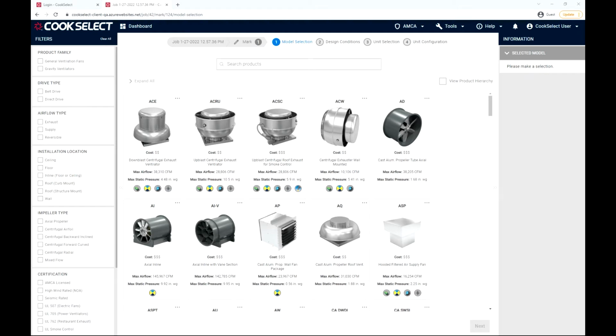You will notice that each product tile has basic information to help facilitate your selection. The model name, a representative image of the product, a relative cost indicator, a brief product description, maximum airflow, max static pressure, and some icons. Hover over each icon to familiarize yourself with what they mean. More information is revealed by clicking on an ellipsis in the upper right-hand corner of a tile.